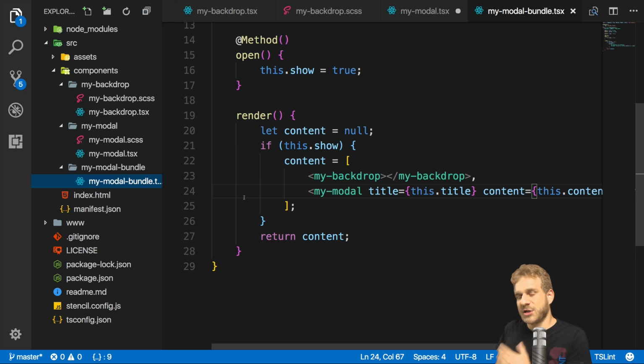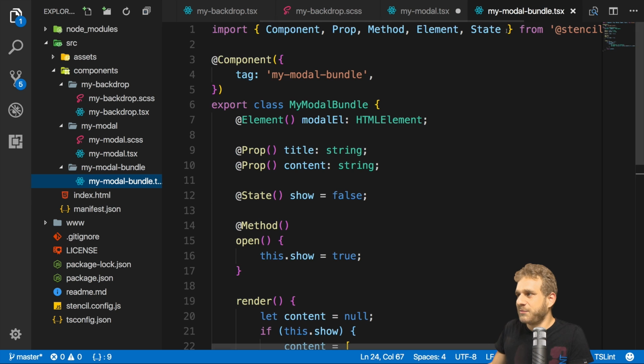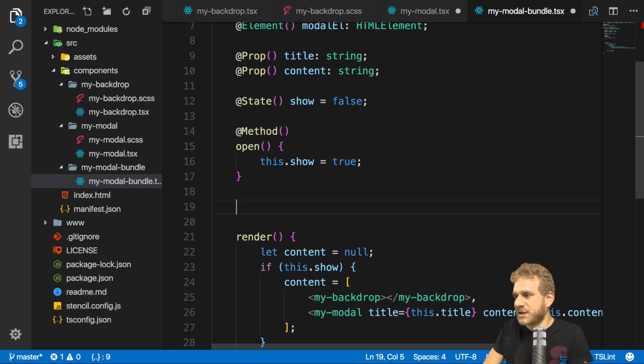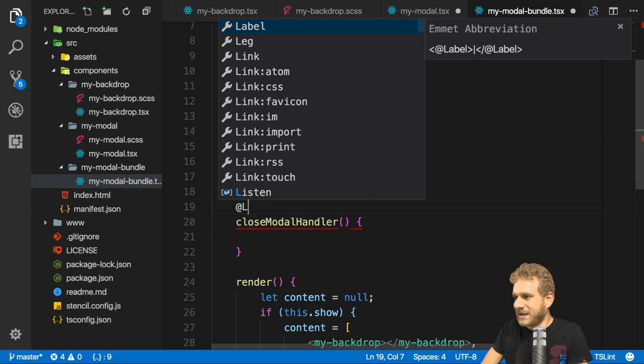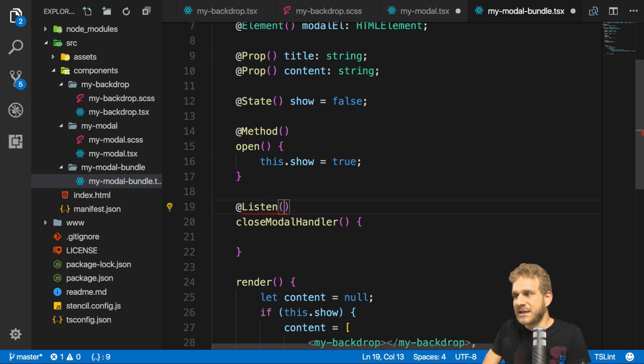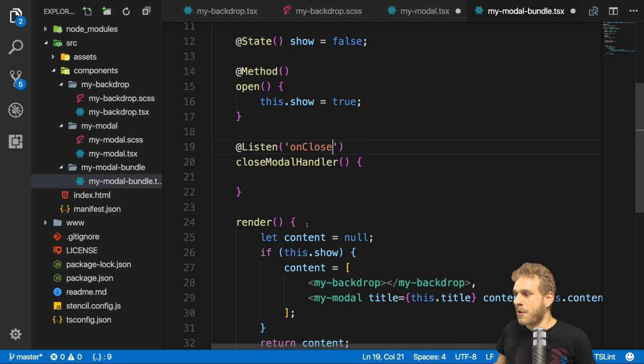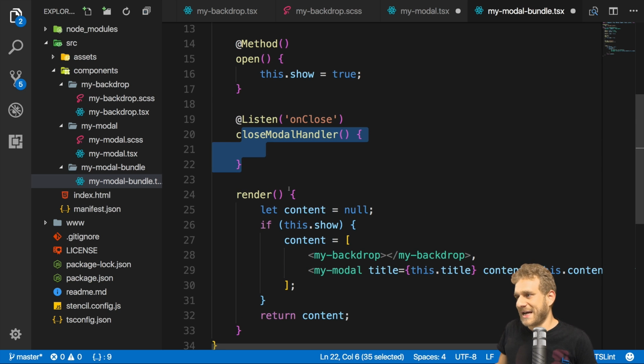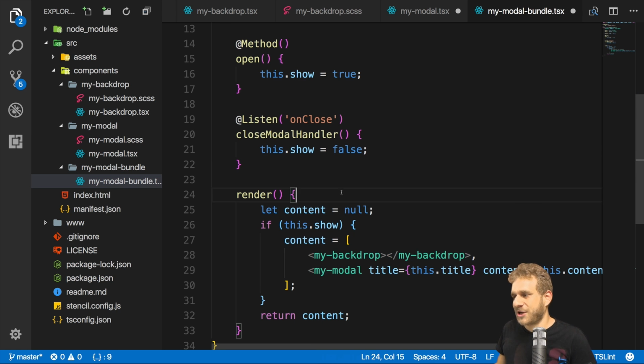In my modal bundle, I now want to listen to this event. And for that, we import Listen. Now Listen is another decorator which we can add to a method. For example, to the close modal handler, I add @Listen in front of it, and add the event name as an argument. It needs the name of the event to which I want to listen, and here it's onClose. And whenever any of my child components, so either backdrop or modal, emits an event which is named onClose, this method will get executed. So to do this, I will now simply set show to false. Remember, show is the property determining whether we show or don't show the backdrop and modal.